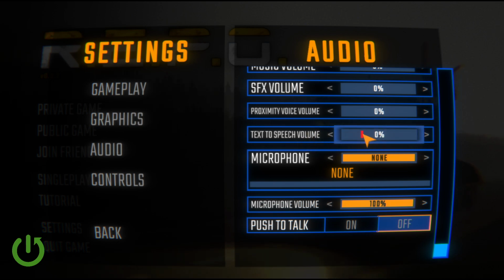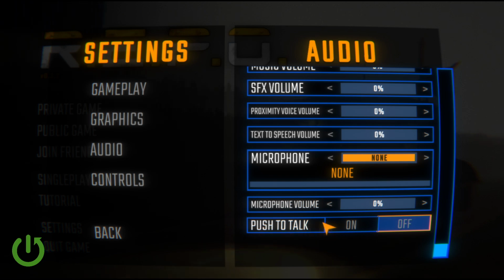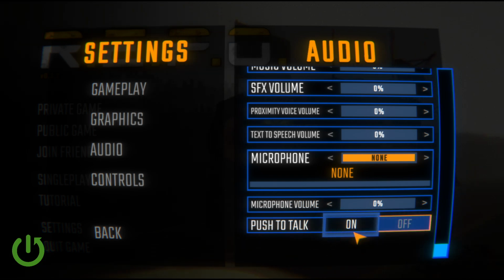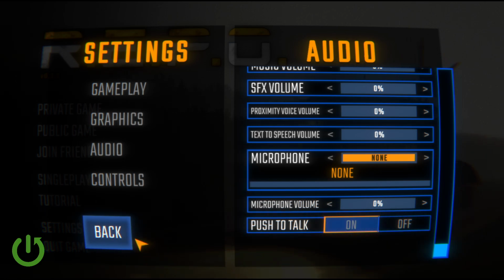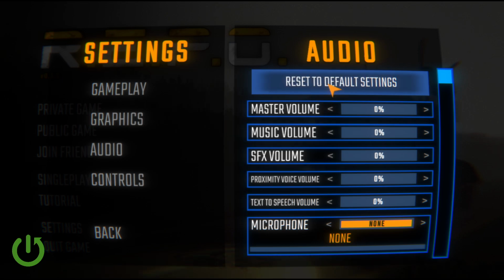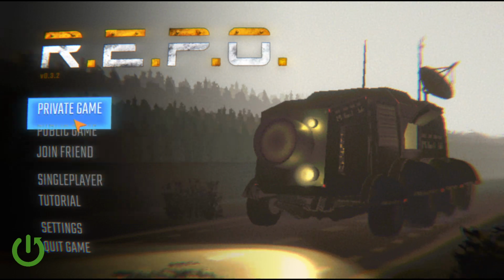text-to-speech speaks for itself. Here you can change the microphone depending on which one you use, and change the microphone volume. You can enable or disable the push-to-talk setting right here. After you make your changes, simply hit back or reset them to default, whatever, hit back and you are ready to play.